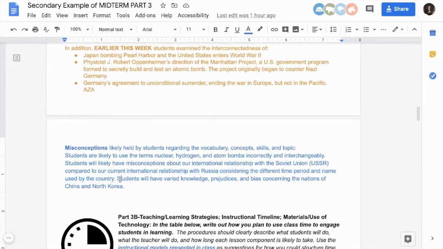What's really interesting is this teacher has identified that, when it comes to the topic of nuclear weapons and our international relationship with other countries, students are likely to have varied knowledge, prejudices, and bias concerning the nations that we'll talk about in our lesson and as part of our higher level thinking task when we introduce China, North Korea. So this teacher is already saying, look, I need to anticipate my students having varied knowledge, prejudices, and biases concerning China and North Korea. Your goal is to do the same, to anticipate and to describe the misconceptions likely held by your students regarding the vocabulary, concepts, skills, and topic that you will be teaching in your lesson.